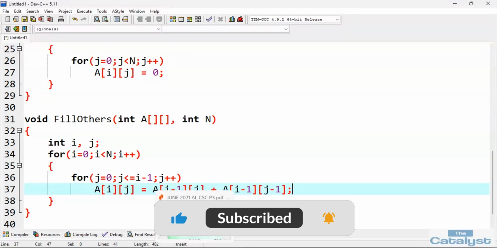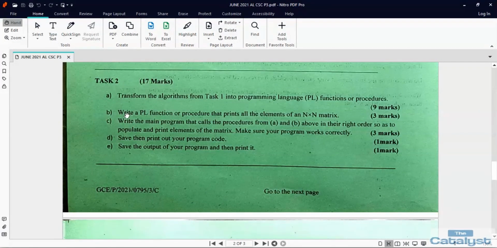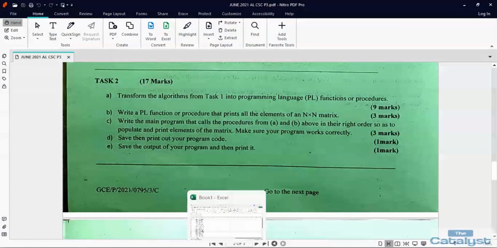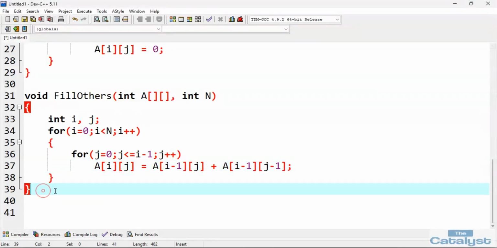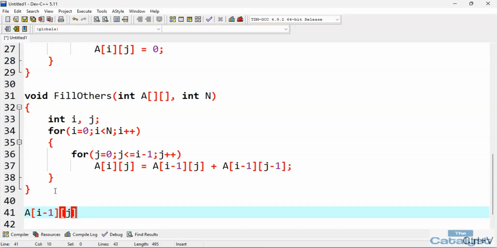And now let's move to the next one. It said write question B: write a programming language function or procedure that prints all the elements of the n by n matrix. So maybe we'll call it, let me take this.